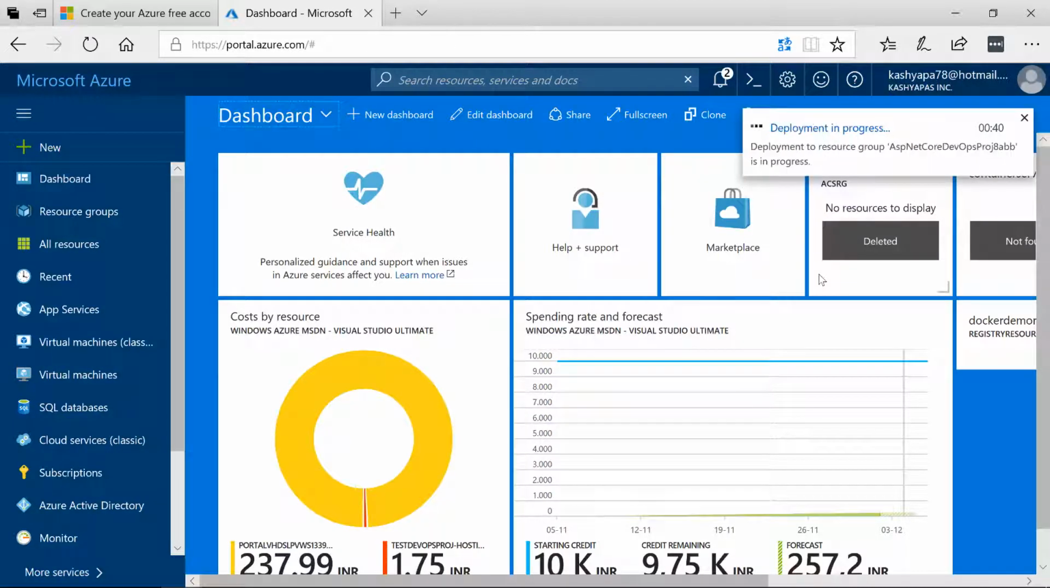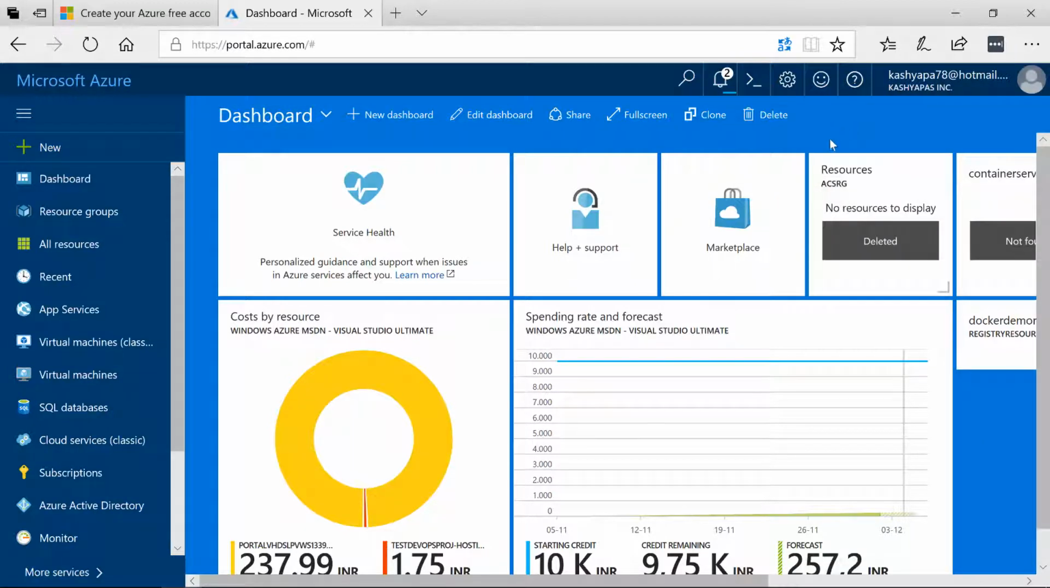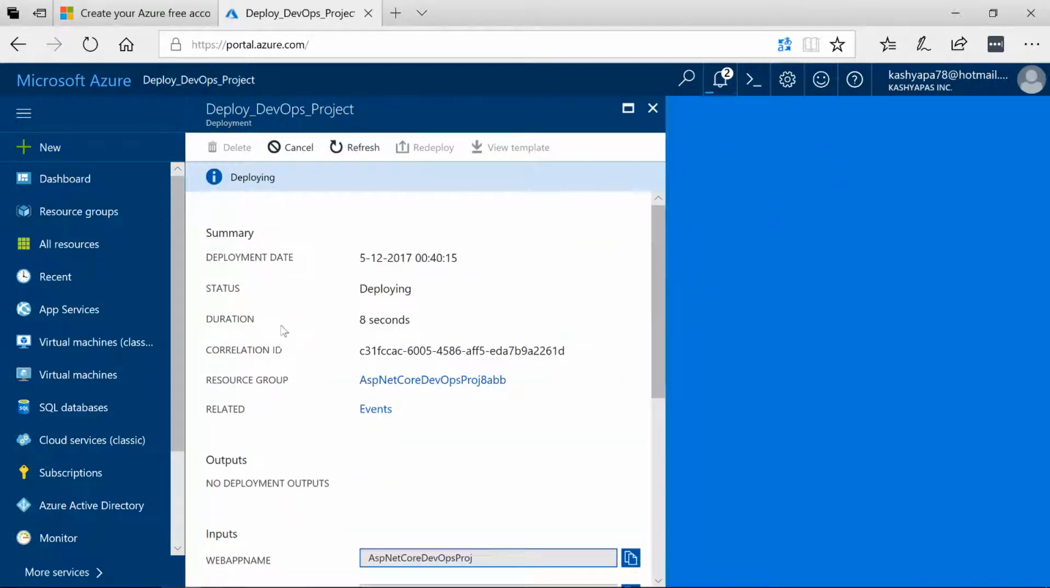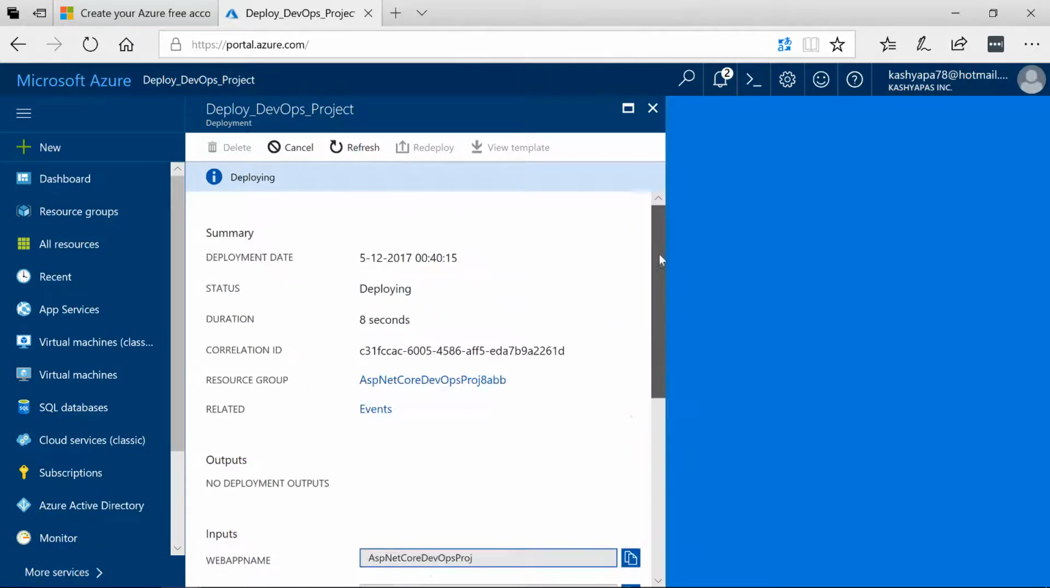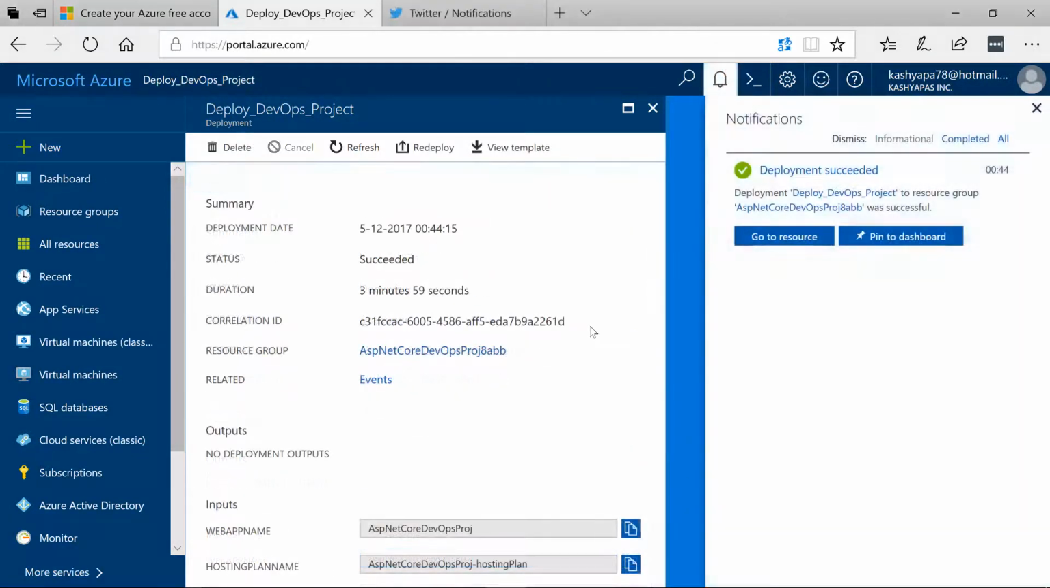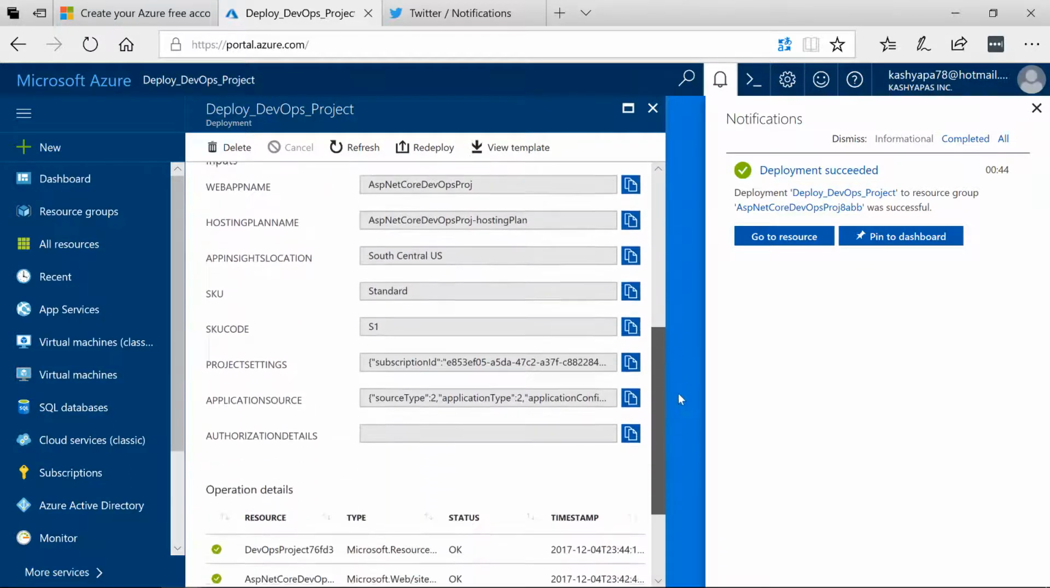The moment we say done, notice here it says deployment in progress, and I can click on this to monitor the deployment. It says status deploying, duration it's been running for 8 seconds. And with the magic of editing, let me come back when this is done. And I'm back, and as I said, under 5 minutes you will be able to get your application up and running. It took 3 minutes and 59 seconds for this service to deploy everything.